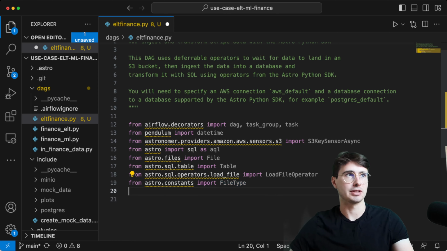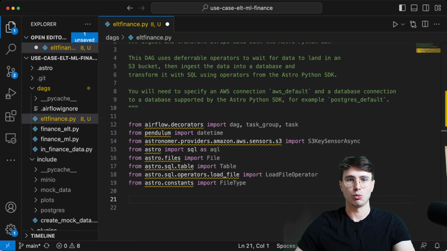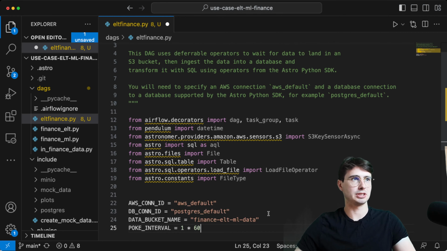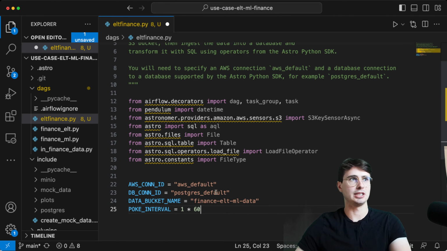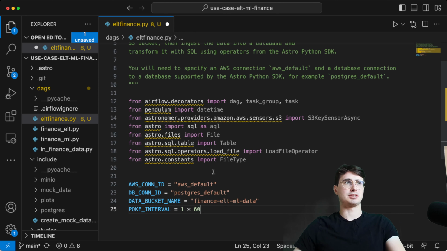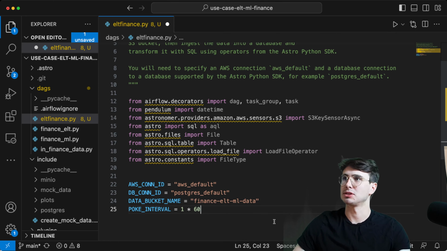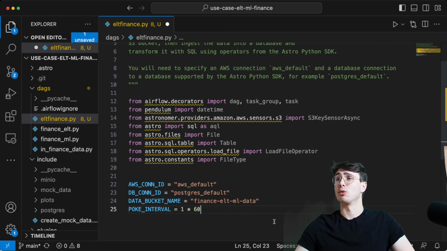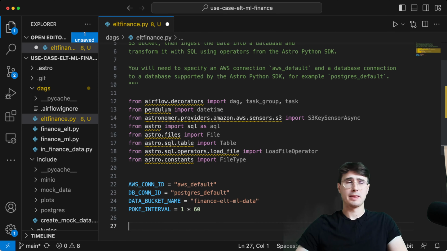So now that we've got all of our imports set up, what we'll do next is set all of our global variables for this DAG: our database connection ID, Postgres, just using our local database again, setting that data bucket name, and also setting our poke interval. So this is saying how often the deferrable operator is going to check that location for a new file.